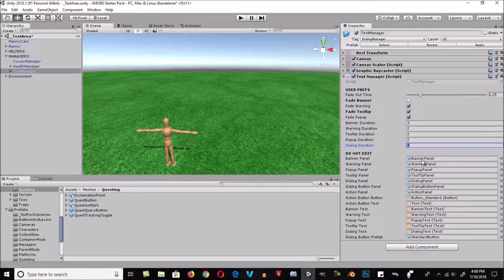So as I click on this first one, banner panel, you'll see it highlight over here in my hierarchy. So if that field was left blank, then you can just grab that item, drag, and drop it right into that field. The next one is the warning panel. We have pop-up panel, tooltip panel, dialog panel, and dialog button panel. Then we have action panel.